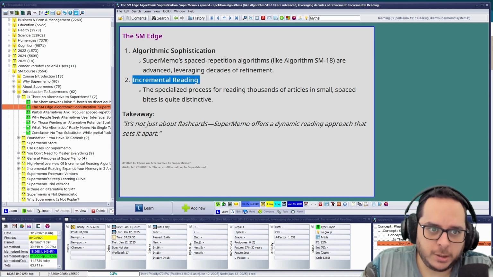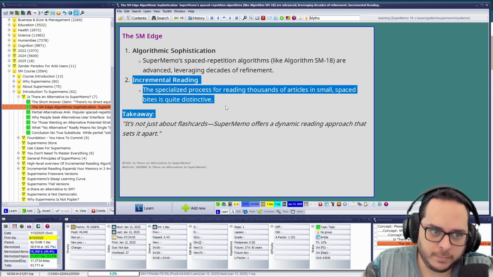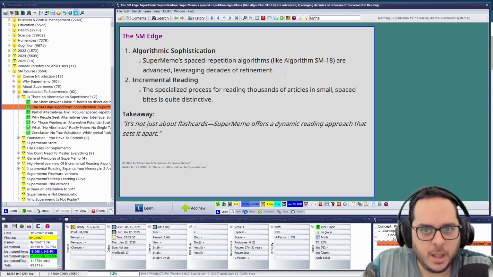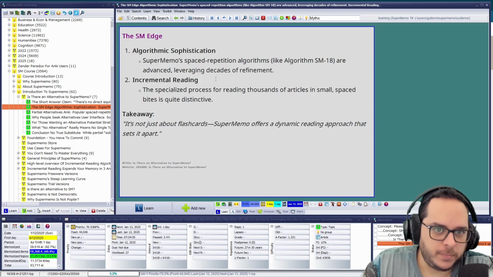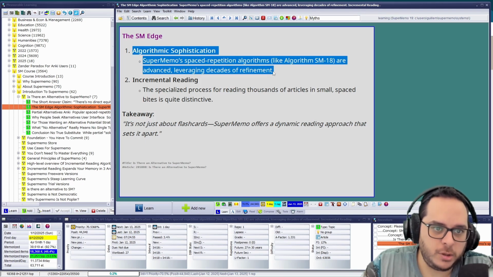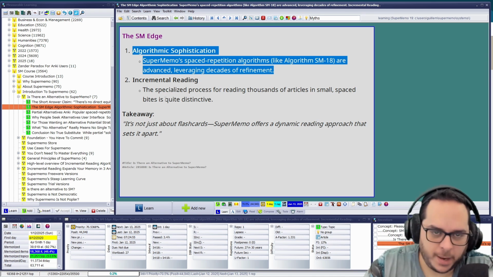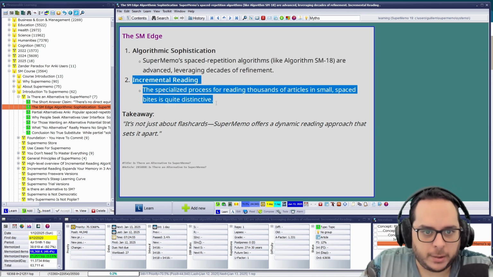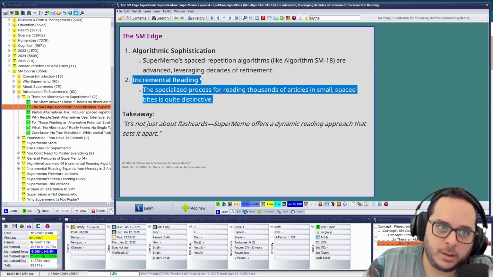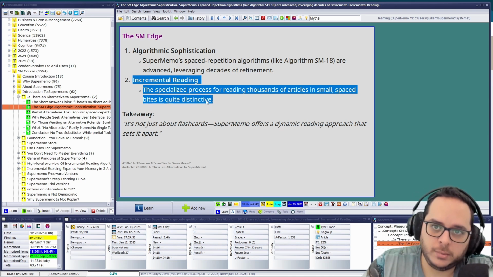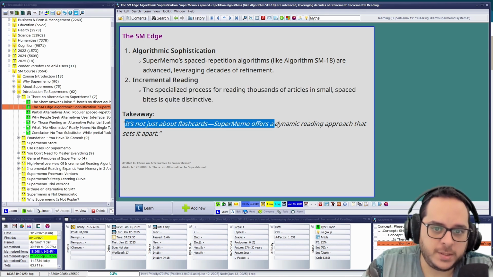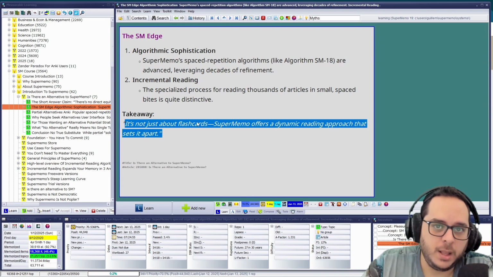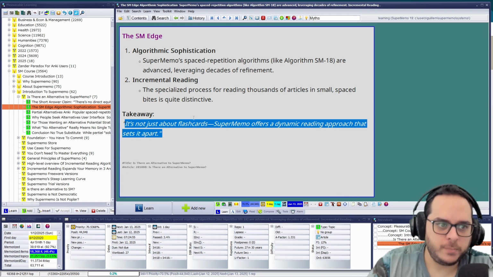The big sauce is not the algorithm as before, it's incremental reading. Just this. So forget the algorithm. Meaning that if you want to use SuperMemo only for the algorithm, so you're not going to use incremental reading, don't. Keep using Anki, please. The only reason is incremental reading. And we know that incremental reading is only done by SuperMemo, for now. So the takeaway is that it's not just about flashcards. SuperMemo offers a dynamic reading approach that sets it apart. We will cover what incremental reading is more in depth later on.